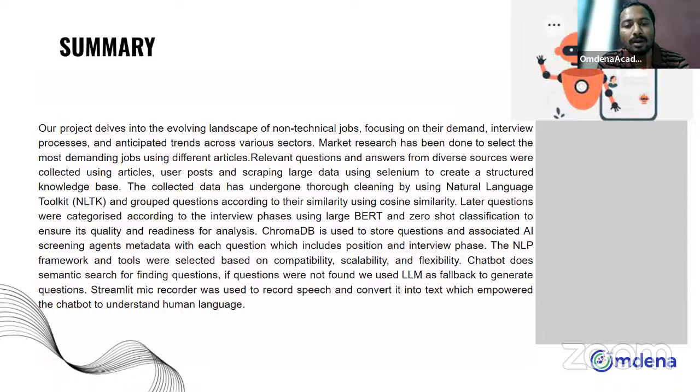Using Streamlit mic recorder, we are able to take the initial speech into the module, and the chatbot can convert this speech into text, and that can be processed by the chatbot, which is going with the interview process.